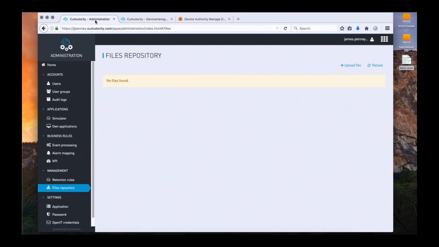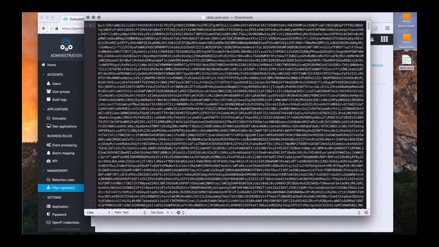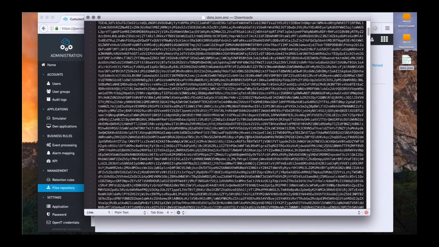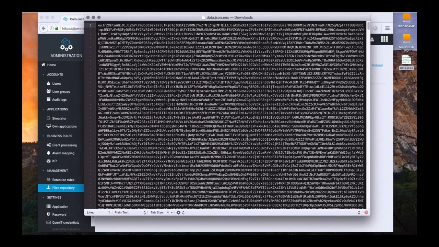And if we take a look inside the file repository, you'll see we have our new data.json.enc. No prizes for guessing what ENC stands for. And if we open that and take a look, this is the file as it sits within Cumulocity. As you can see, it's all ciphertext, means nothing to anyone unless you are an authenticated and authorized device within that platform.